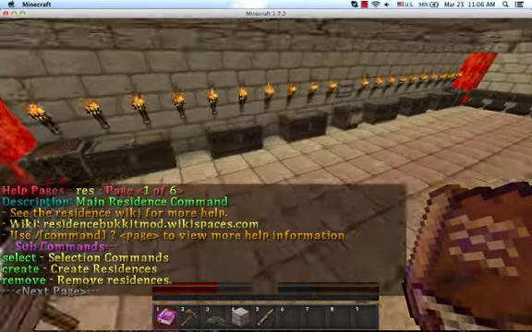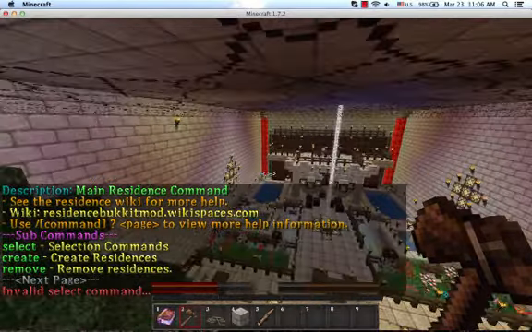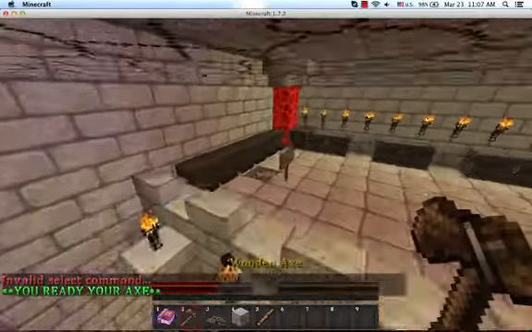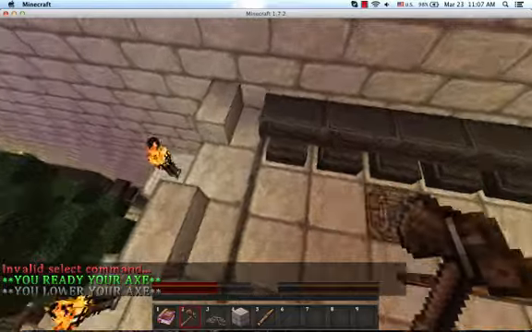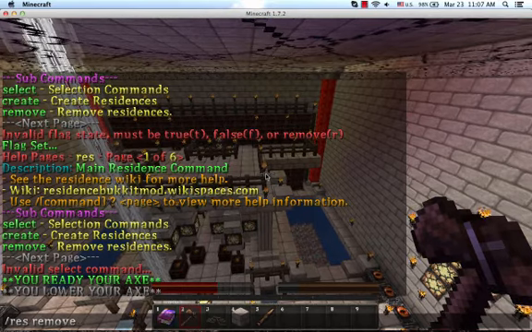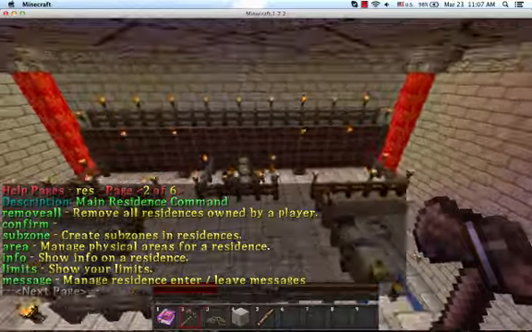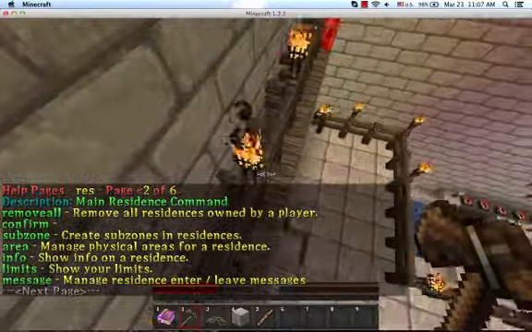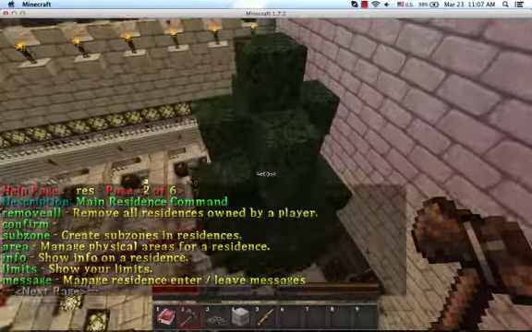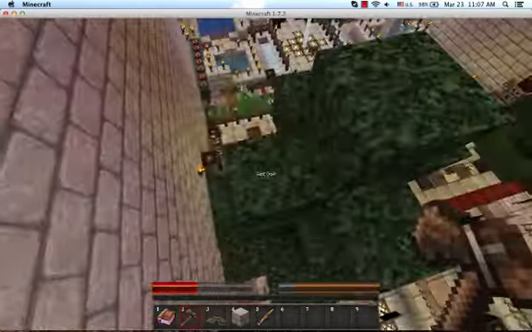/res ? 1. So /res select is like selecting the corners or selecting the residence in general, I believe. And /res create lets you create a residence, and to delete a residence you do /res remove and the name of the residence. And /res ? 2. Alright, so /res removeall, of course, it's kind of obvious. It removes all your residences for you, and /res confirm is to confirm you want to remove something or make a big change to a residence.